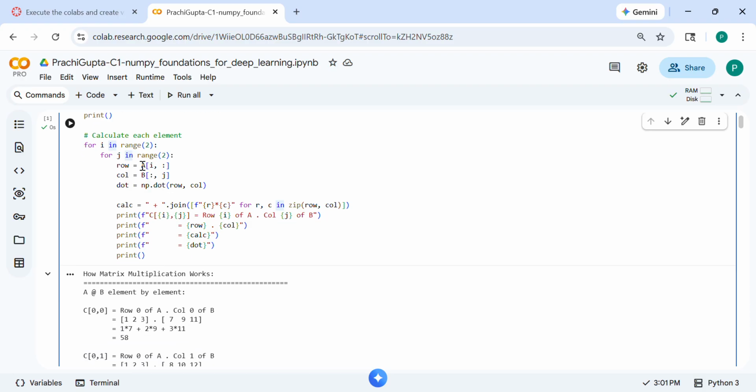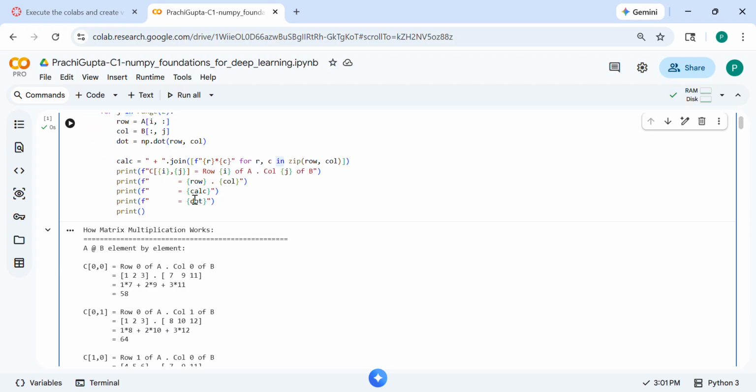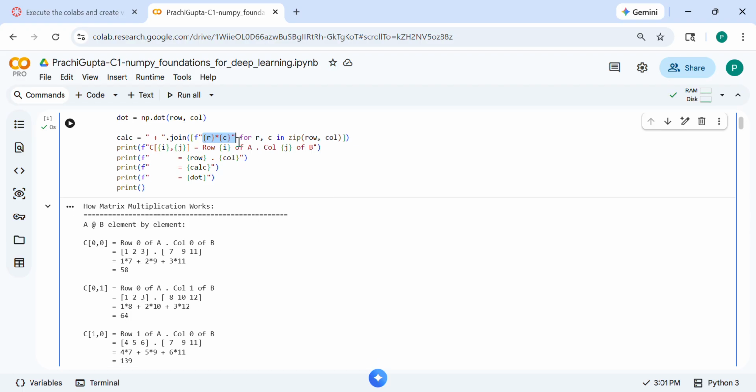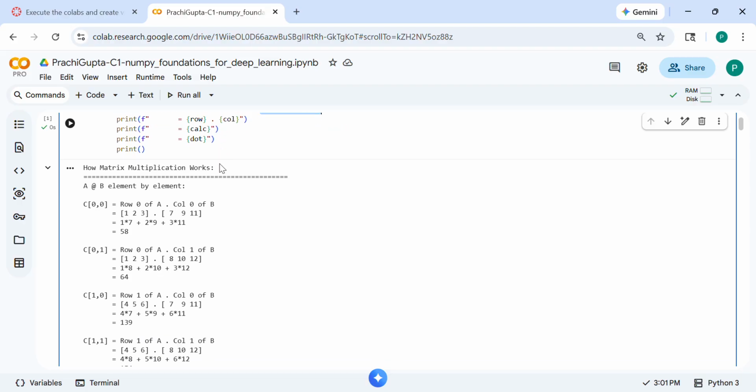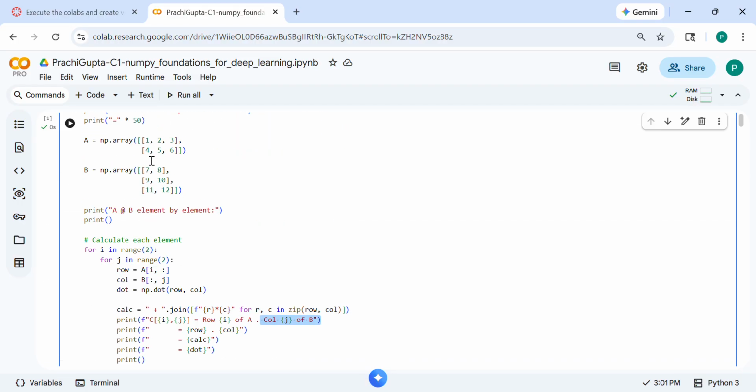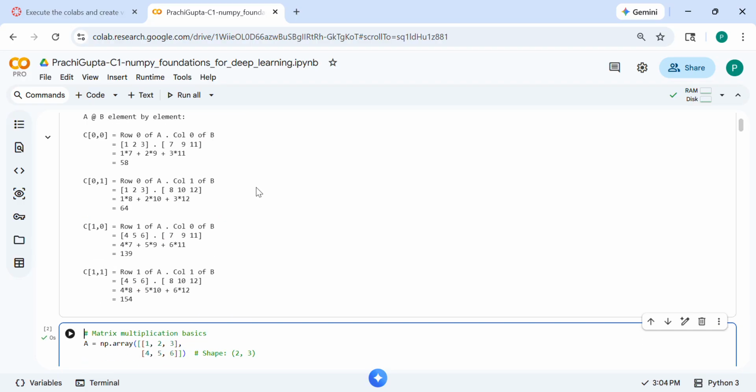For every element in A and B, we are creating a row and column, and then for every row and column we are doing the multiplication. So every element of row i of A will be multiplied to every element of column j of B, and this is how basically it works. Let's run it and we'll see the output.